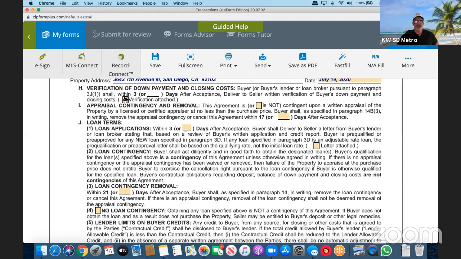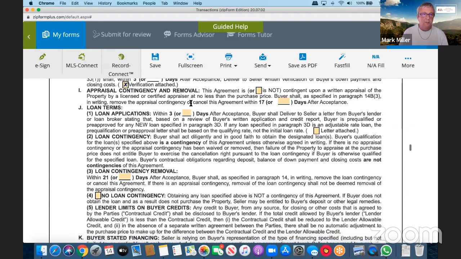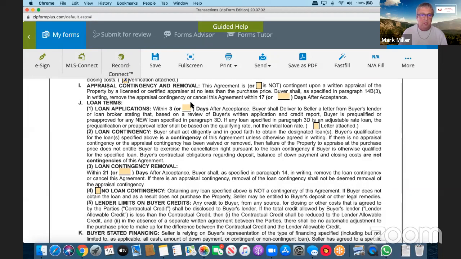So item H, I made a mistake when I said verification attached. I talk about the lender pre-approval. This is the down payment. So it's $1,000 that the buyer has that shows their down payment. Again, a down payment is cash. It can be mutual funds, retirement accounts, but it's something they're going to be able to liquidate in time. And a proof of funds statement, like a bank account statement or a stock brokerage account statement.